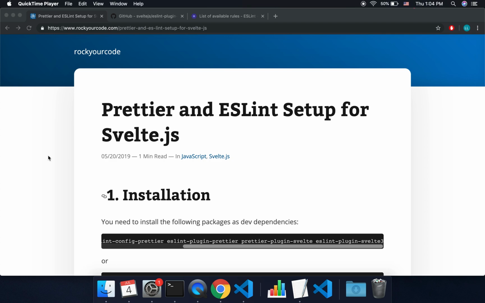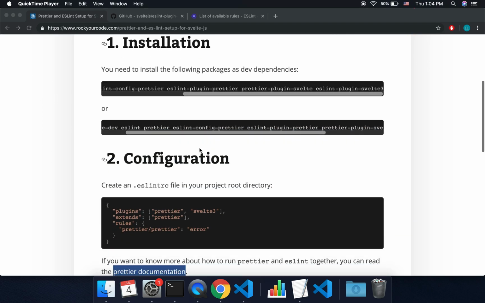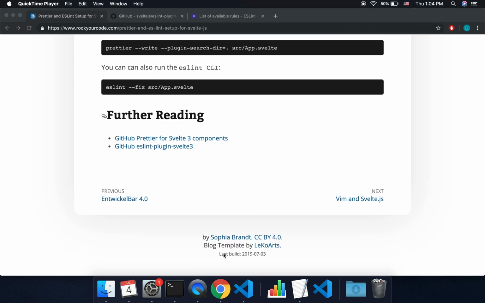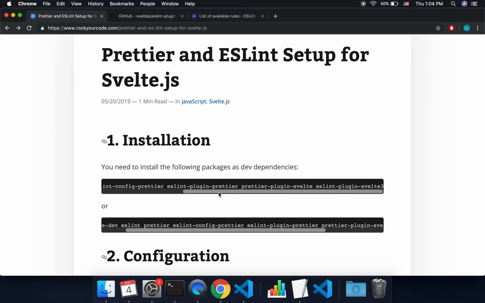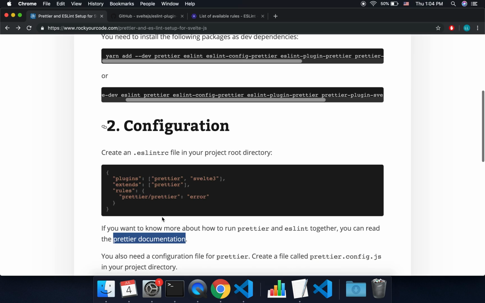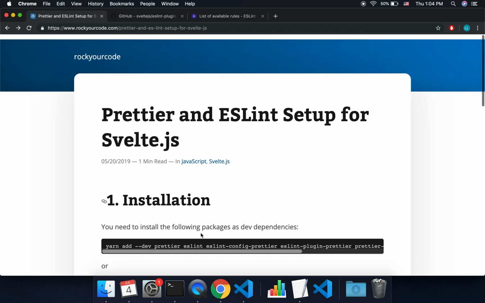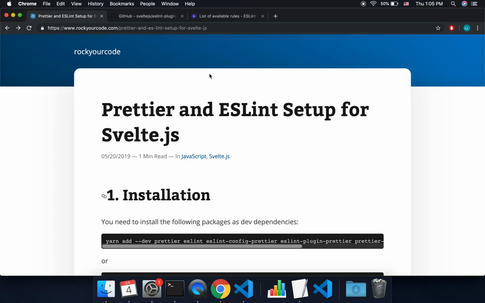Hi there. So I'm going to be talking about putting Prettier and ESLint in your Svelte project, and I'll be using this article as a reference, which was written by Sophia Brandt. So thank you, Sophia, for writing this article. I won't be following it exactly word for word because there are a few things that need to be changed to make it work. But this is a good reference, and I'll put it in the description.